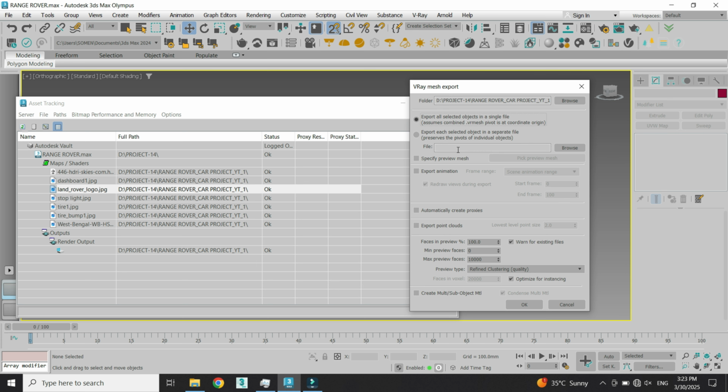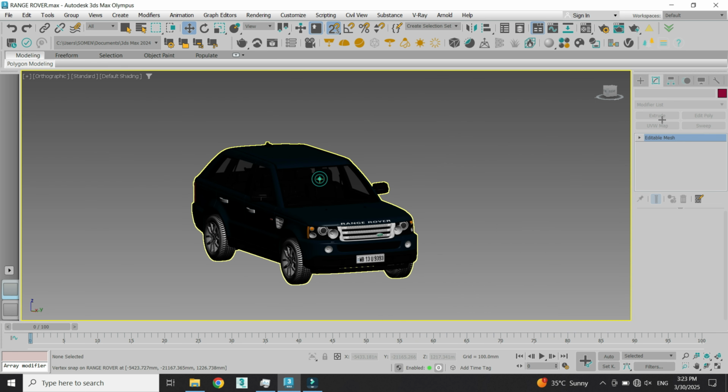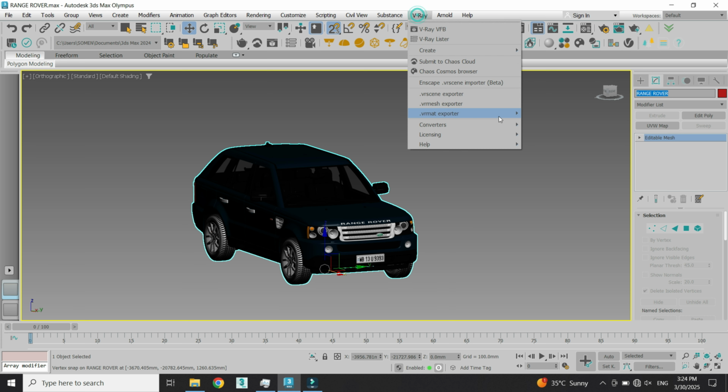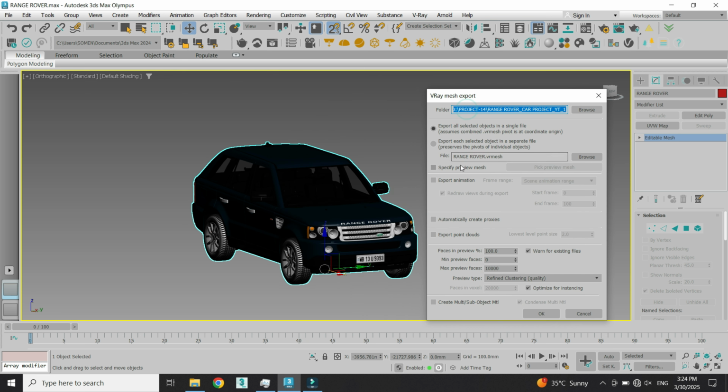Then first select the proxy name, select it, and V-Ray mesh exporter. So you can see here the file name is already written, object name Range Rover, and .vrmesh is the extension. So click here, export all, keep the project file location, and click on automatic create proxies.